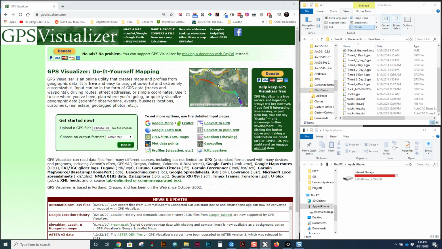So the GPS Visualizer tool is just a really great tool for visualizing GPS data, and it does a lot of different things, and I wanted to show some of the highlights of it that I really like. So what you see here is the main page, and from the main page you can upload a GPS file and you can view it in Leaflet, which is a web-based map. You can view it in Google Maps, also a web-based map.